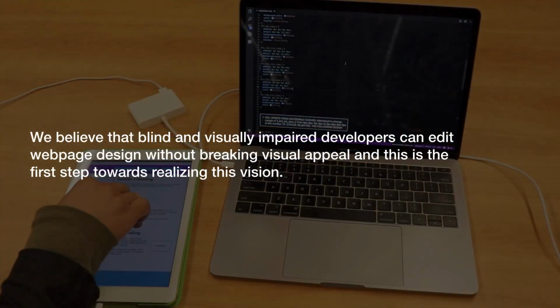We believe that blind and visually impaired developers can edit web page design without breaking visual appeal, and this is the first step towards realizing this vision.